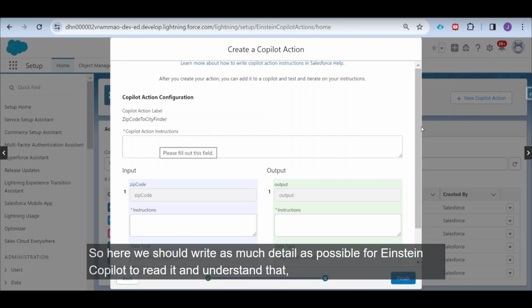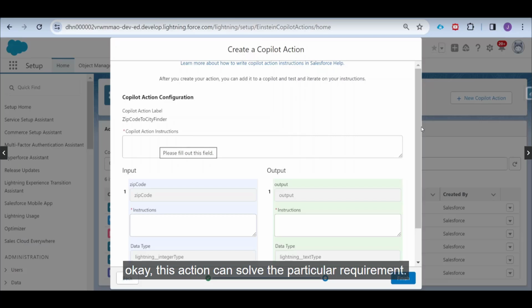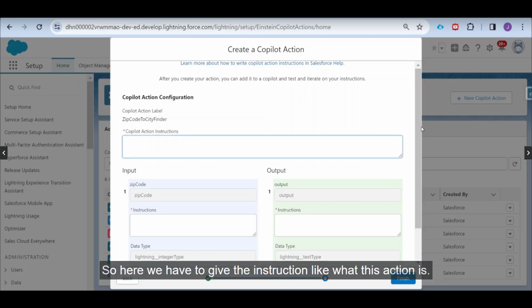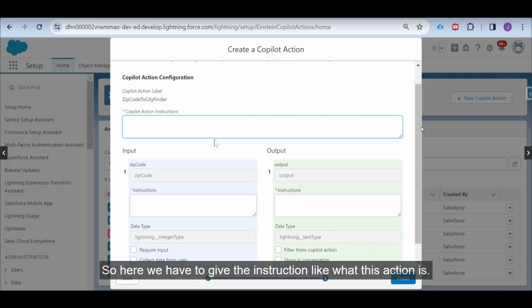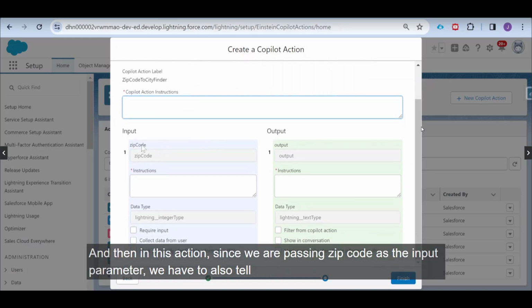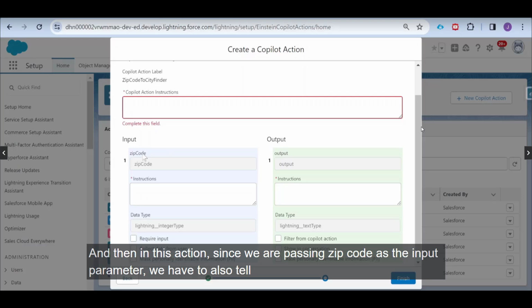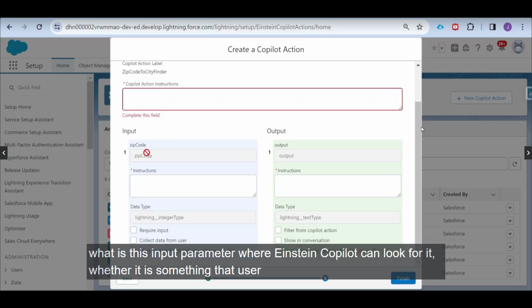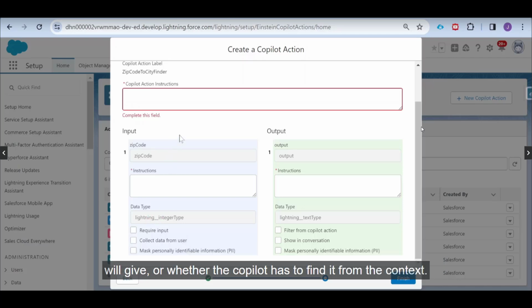So here we would write as much detail as possible for Einstein Copilot to read and understand that, okay, this action can solve this particular requirement. So here we have to give the instruction, like what this action is. And in this action, since we are passing the zip code as the input parameter, we have to tell what the input parameter is and where Einstein Copilot can look for it, whether it is something the user will give or whether the Copilot has to find it from the context.